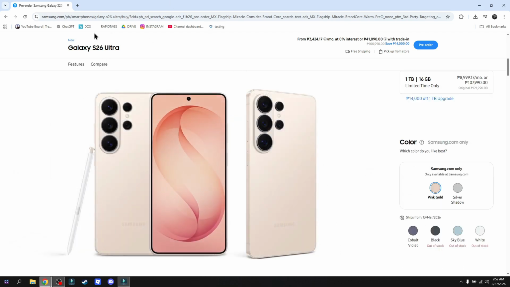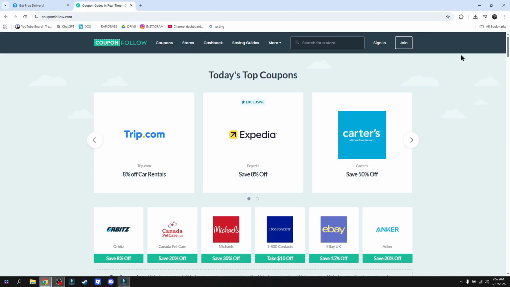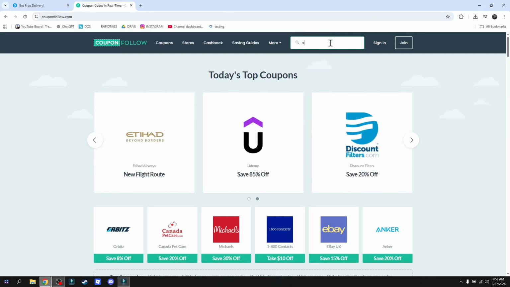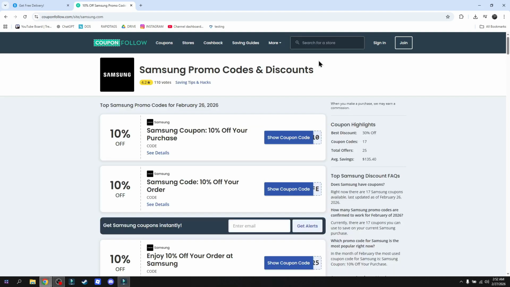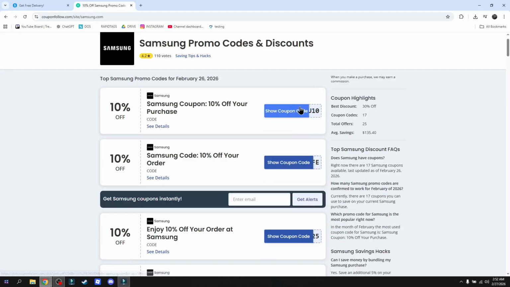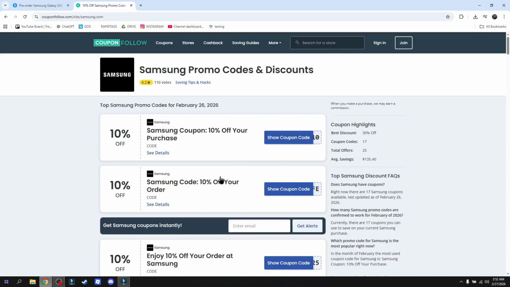Open up your preferred web browser and then go to the site couponfollow.com. Now locate this box here that says search for a store and type in Samsung, and this is actually available worldwide. Click that, and then you will be seeing a lot of options like 10% or promo codes of 10% off your order or off selected purchases.